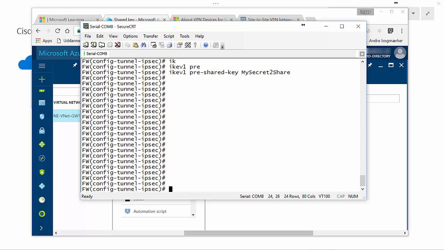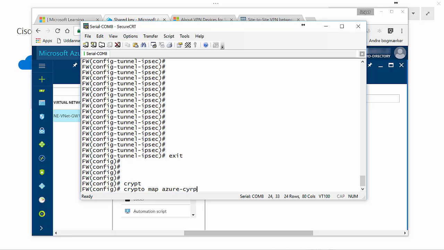The next thing is that we want to tie it all together. We can just exit here. With a crypto map, we can start with a crypto map and give it a name, Azure crypto map. Give it a number and match address Azure VPN ACL as we have created earlier.